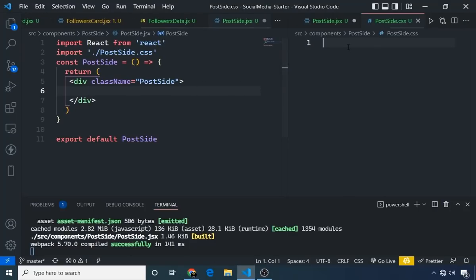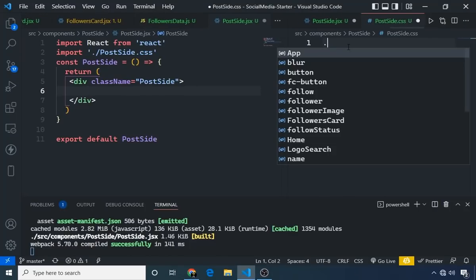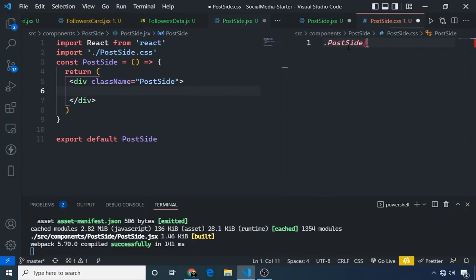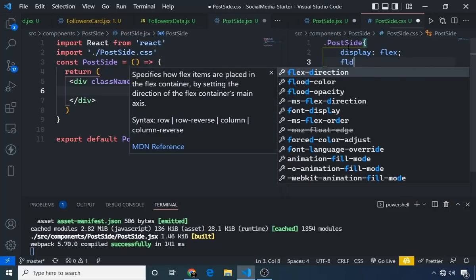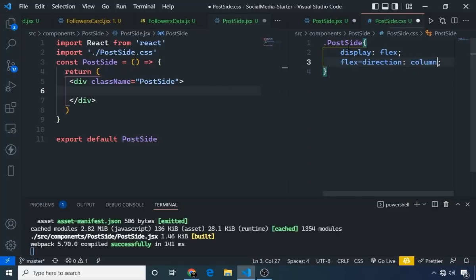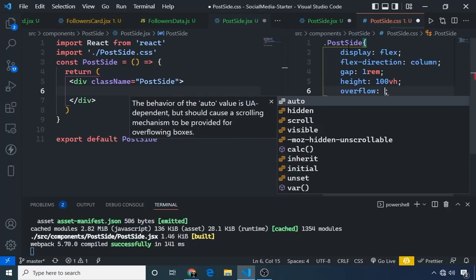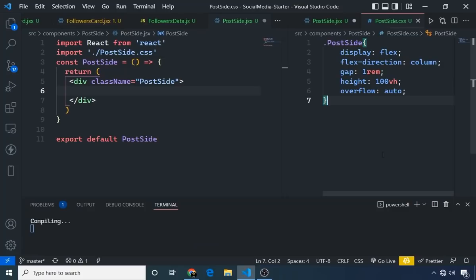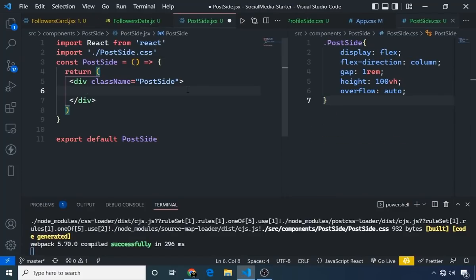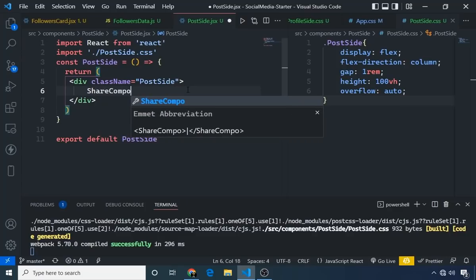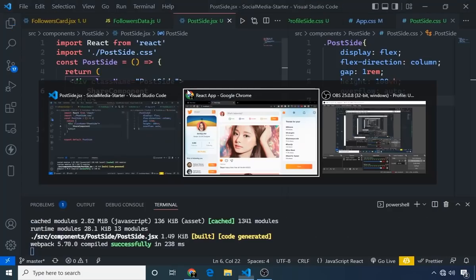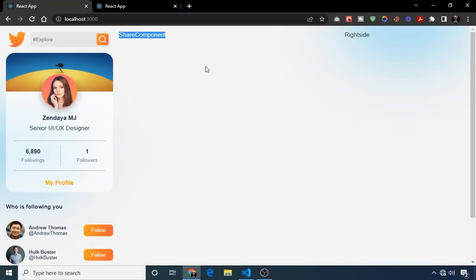Let's start first of all with the styling of this center. I am targeting the post side class and making it display flex, direction of column, and the gap between the elements will be 1 rem. The height of this section will be 100 view height, and the overflow will be auto, meaning it is scrollable. So just save this, and here I am writing the text as share component, just to see if this is working or not. Yeah, so it is working fine.